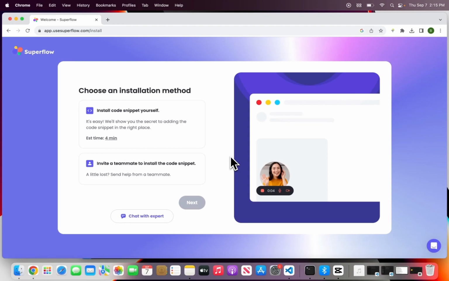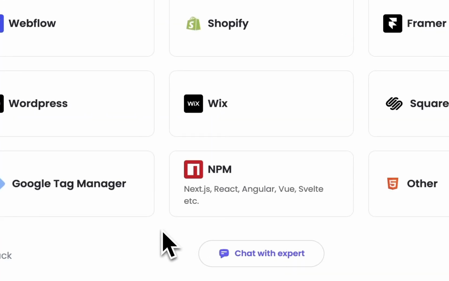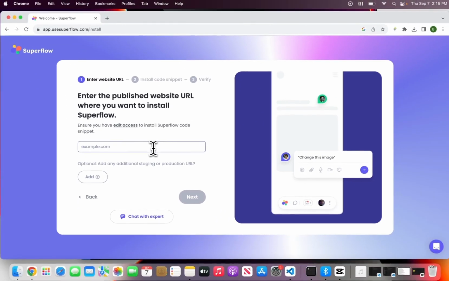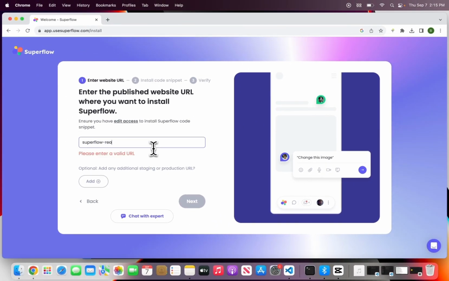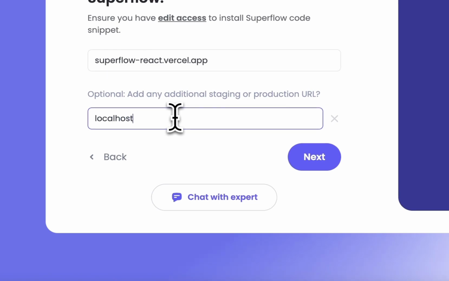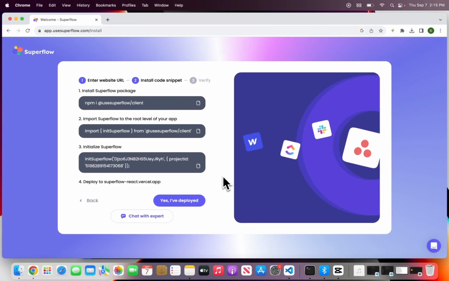First, go to the onboarding flow and click on Install Code Snippet yourself. Then, since we're setting up a React app, click on npm. After that, enter the URL where you will be deploying your Superflow app. Additionally, be sure to enter localhost as a staging environment. We'll then be given a couple of instructions to follow.